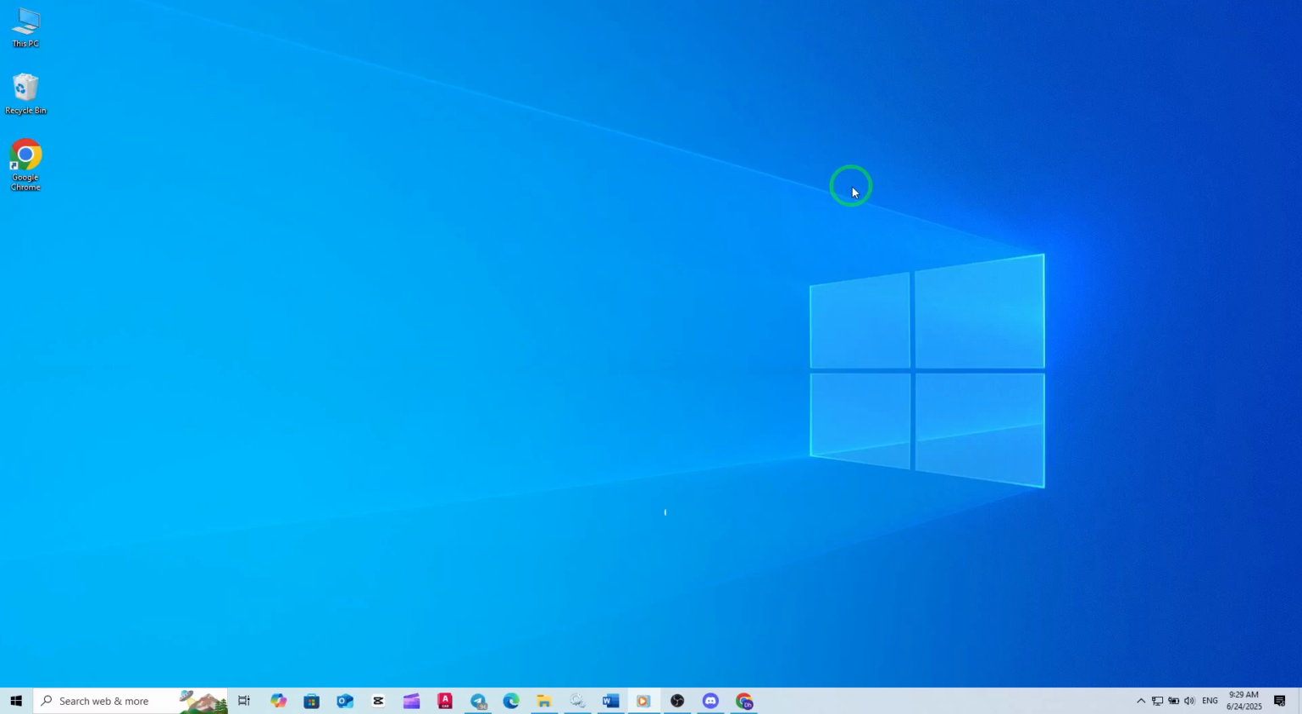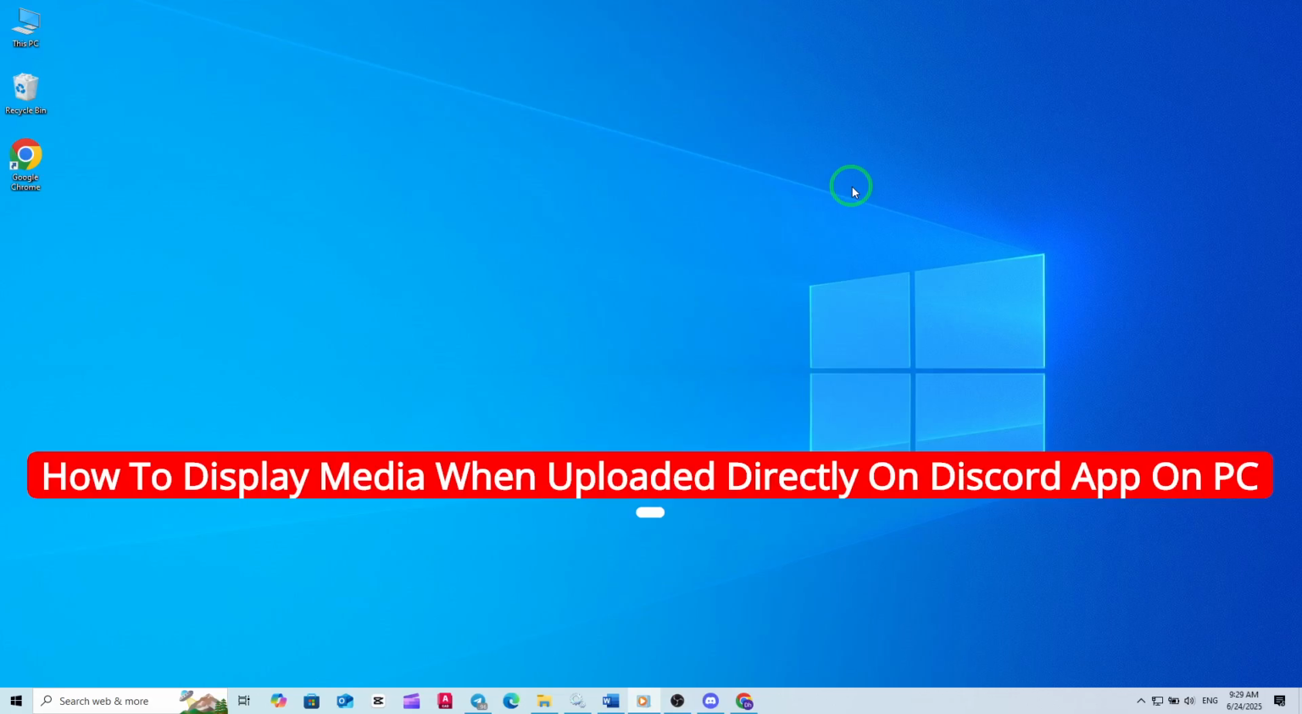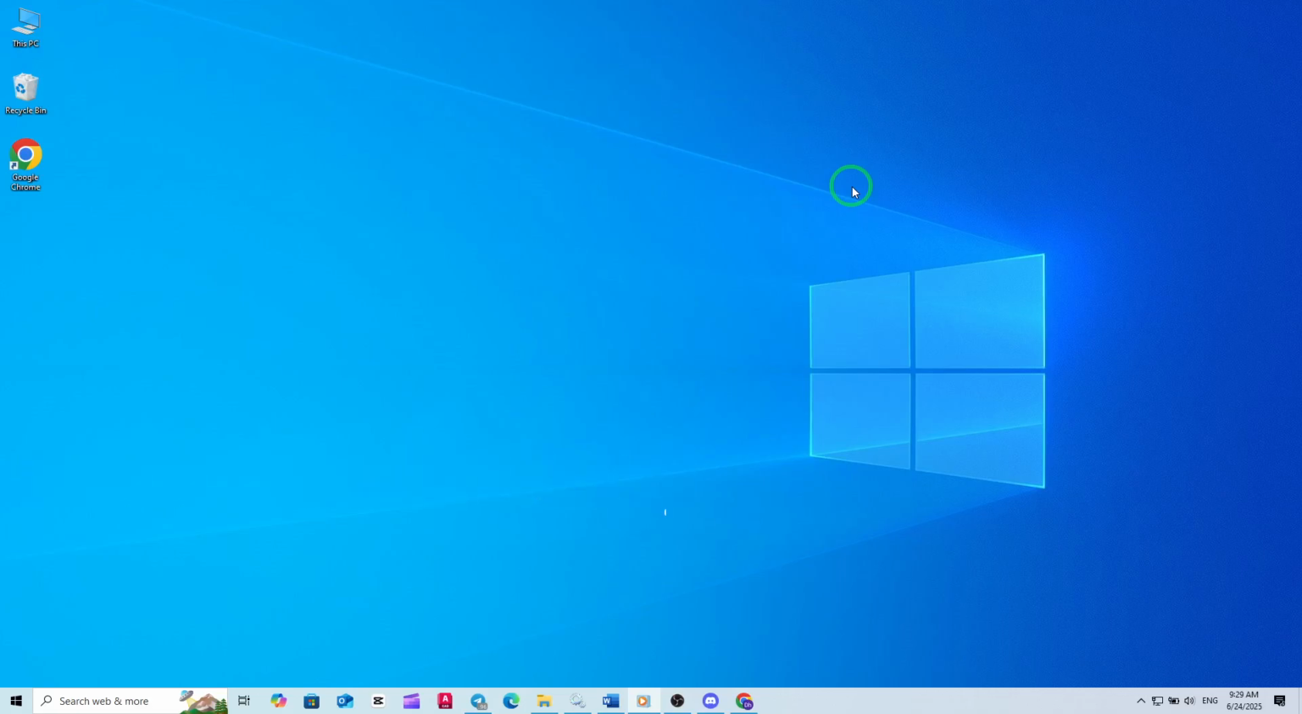Welcome! If you've ever shared photos, GIFs, or videos on Discord and wondered why they don't always show up the way you want, today's guide is for you. In this video, I'll show you how to make sure your media displays automatically when you upload it directly on the Discord app for PC using the latest update.